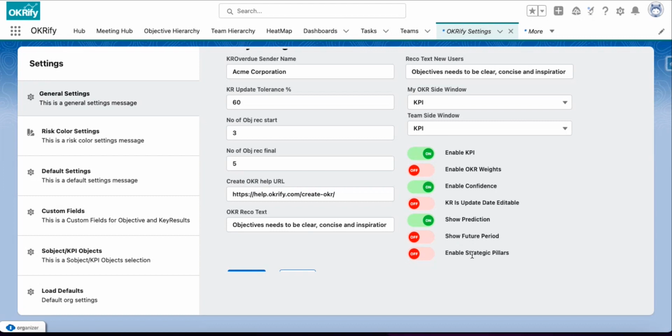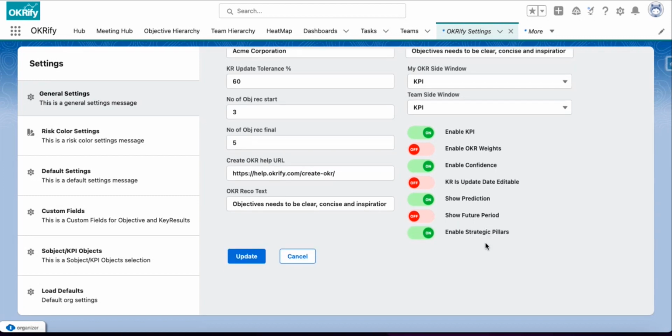This is strategic pillars. So if you enable this, you can also create strategic pillars. Strategic pillars are basically like focus areas that your organization focuses its strategy on. And this does not have a progress, but you can create OKRs and assign them to these strategic pillars so that you have different focus areas. So I'm going to click update. So now the default settings have changed.